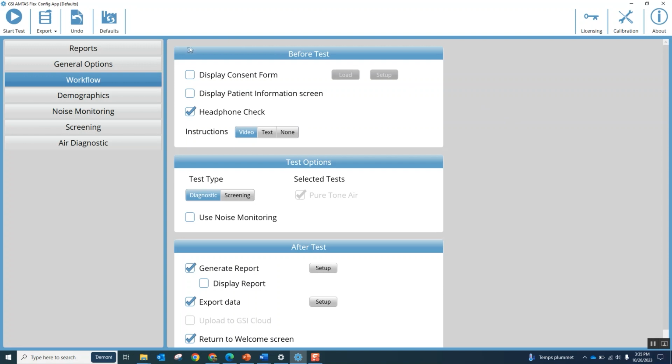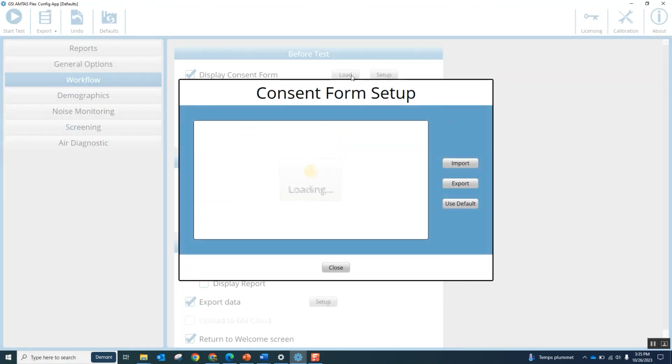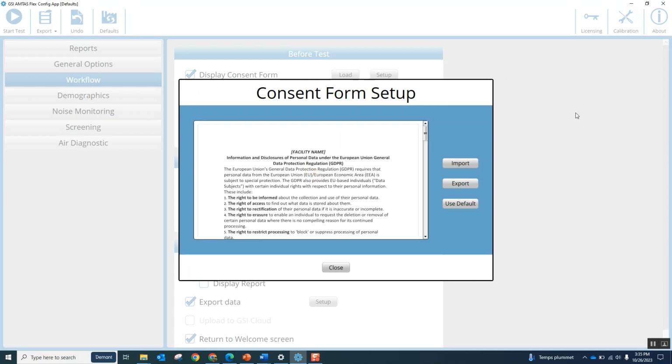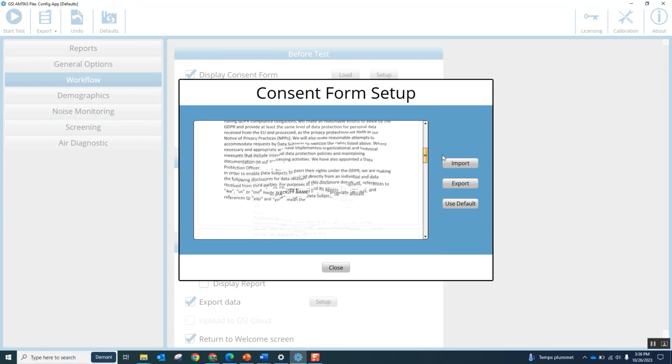I was talking about that consent form. It is an option that you can have pop up prior to testing. Currently, we have the European Union, I believe it is the General Data Protection Regulation. This is just a placeholder. You can put in your own consent form, whether it's patient privacy or whatever you would like them to acknowledge prior to testing. You can place it here just by importing.